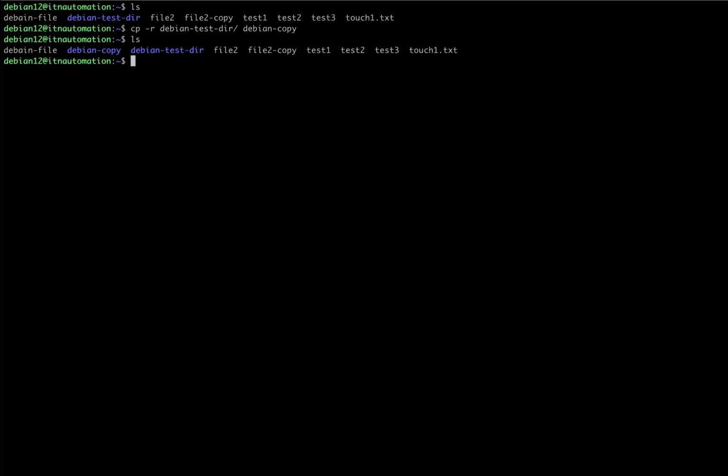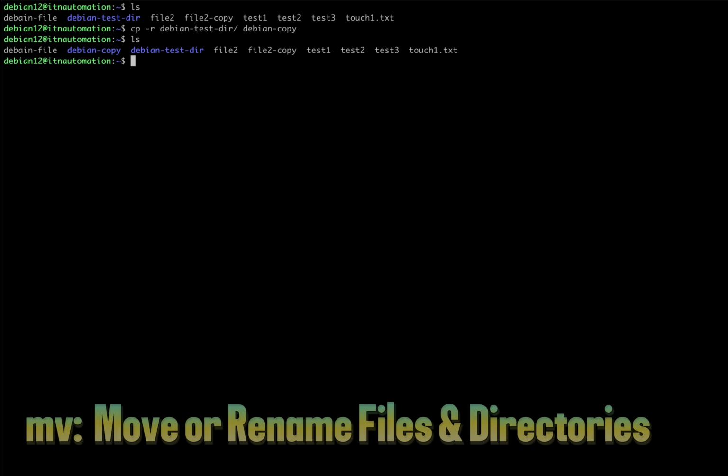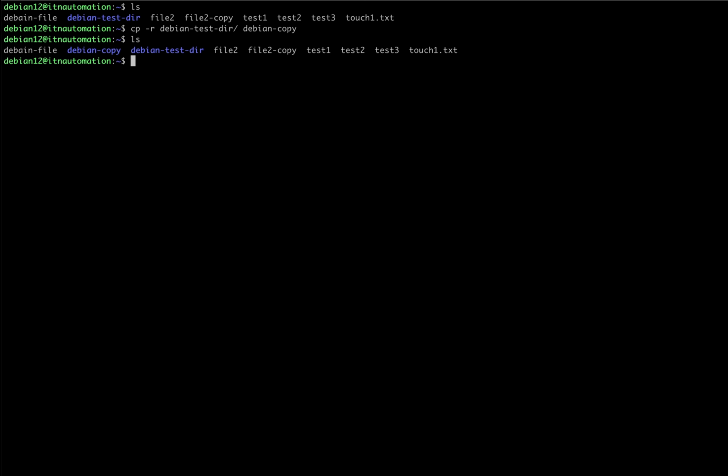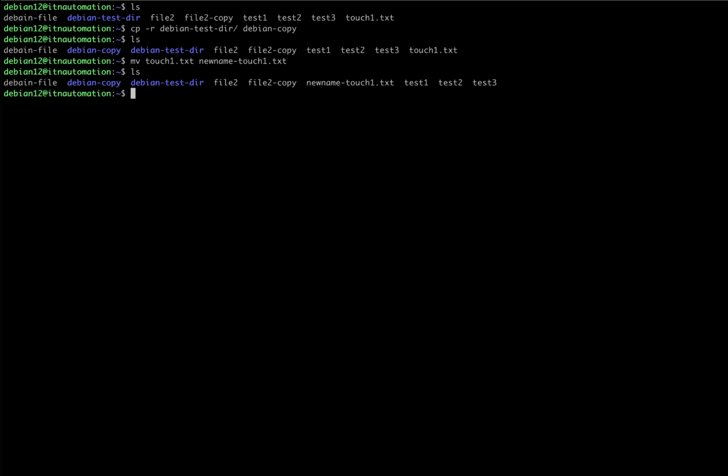So the other command is the move command. The mv command or the move command is used for moving or renaming files and directories. So let's try to rename the file called touch1.txt using mv command. So we use mv file name, which is touch1.txt, and let's give the new name for this, which is new name dash touch1.txt, and let's check this. So touch1.txt has been renamed to new name dash touch1.txt.